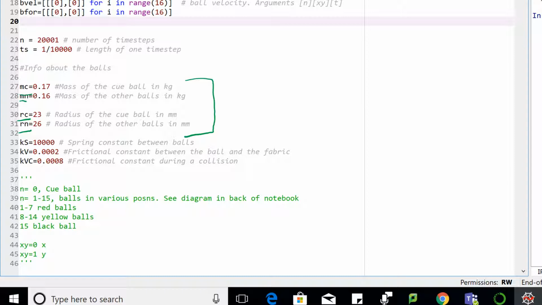The next 3 constants are slightly more interesting, especially this one on line 33, Ks, the spring constant between the balls. I am modelling my pool break and the collisions within it using the spring method. In this, as a collision happens, each ball sort of squashes together, as shown. The overlap which these balls cross determines the force at which they move apart.